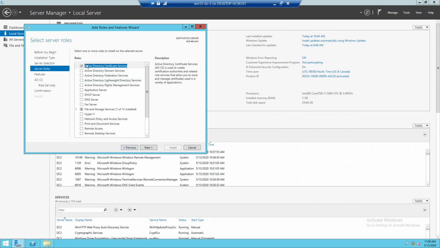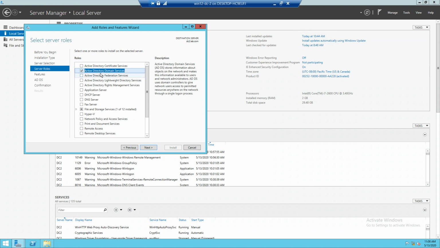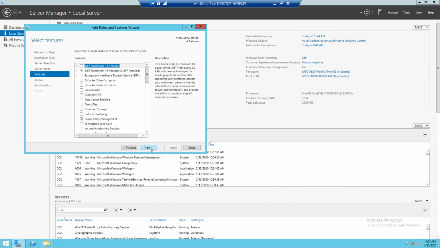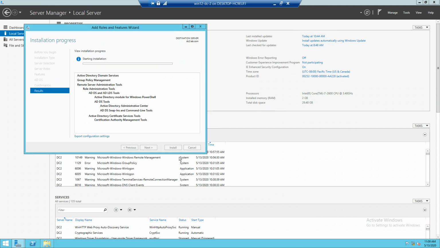Okay, let's go back. I clicked the wrong one, so let's click this one. Make sure you click Active Directory Domain Services. Hit next, next, next, and restart when it's done, and then install. Once you install, you're going to see a notification, a flag on the right side like this one, to promote this server into a domain controller right after you install Active Directory Domain Services, which is going to take a while.